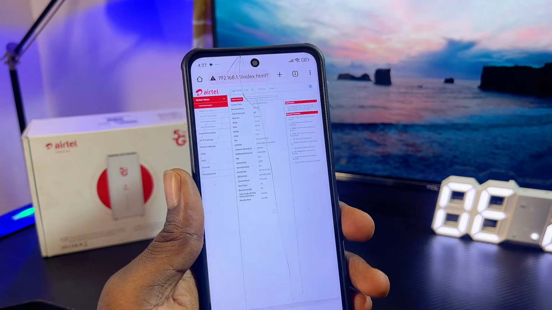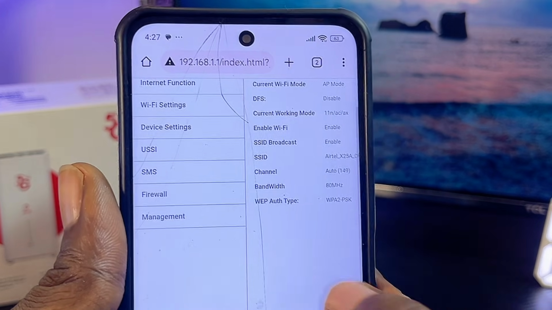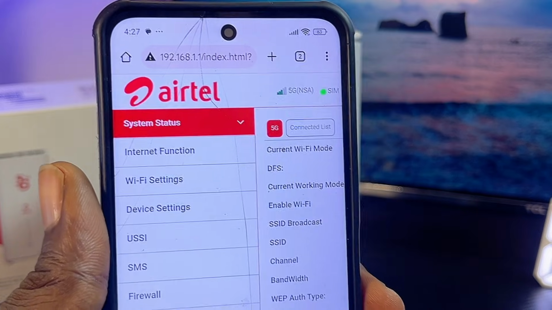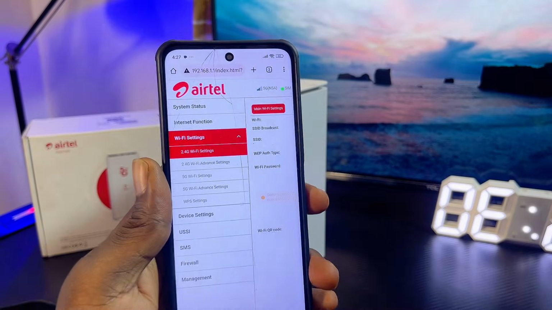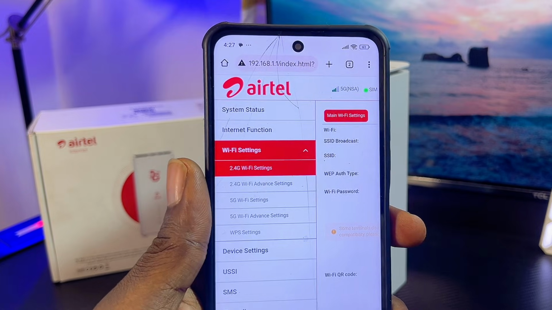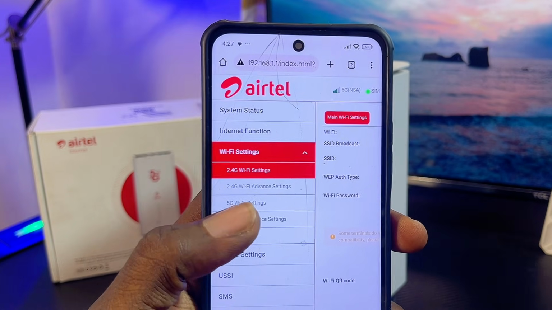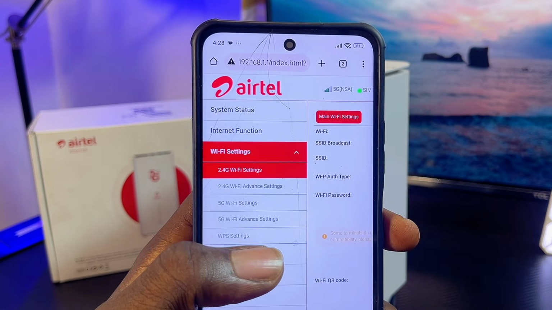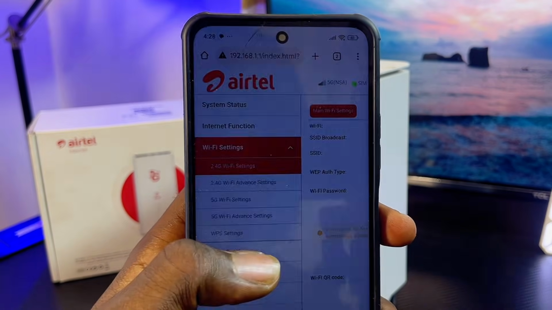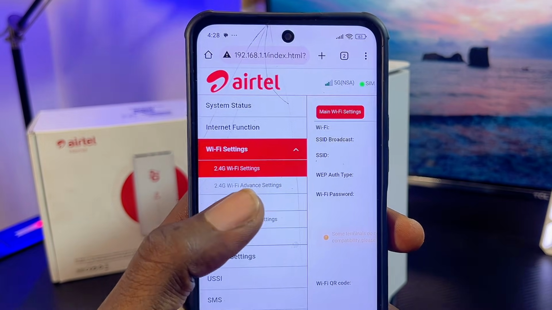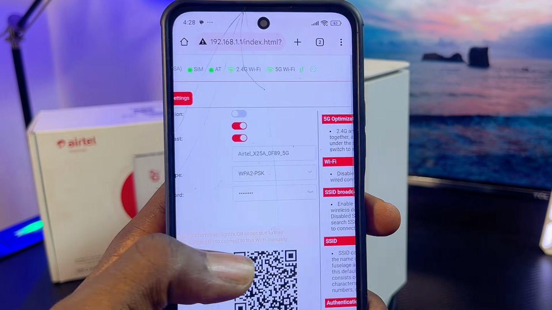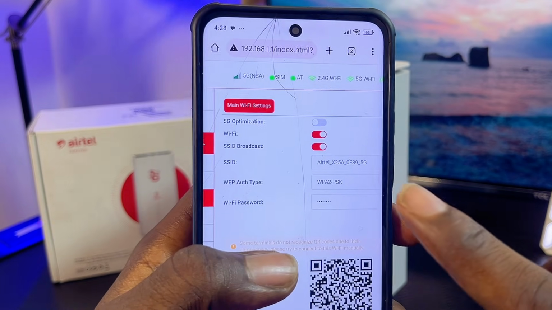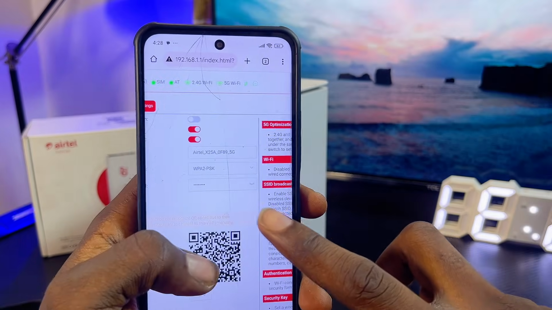Now, once you're logged in, you just want to head over to the Wi-Fi settings at the left-hand side of your dashboard. So click on Wi-Fi settings over here, and then you're going to see different options. If you're using a 4G router, you can go ahead and select the 4G settings, or if you're using the 5G router, just go ahead and select the 5G settings, not the advanced settings. Now just select the 5G settings, and then from over here, you can literally see that you can now adjust your Wi-Fi name, and then even the Wi-Fi password is over here.